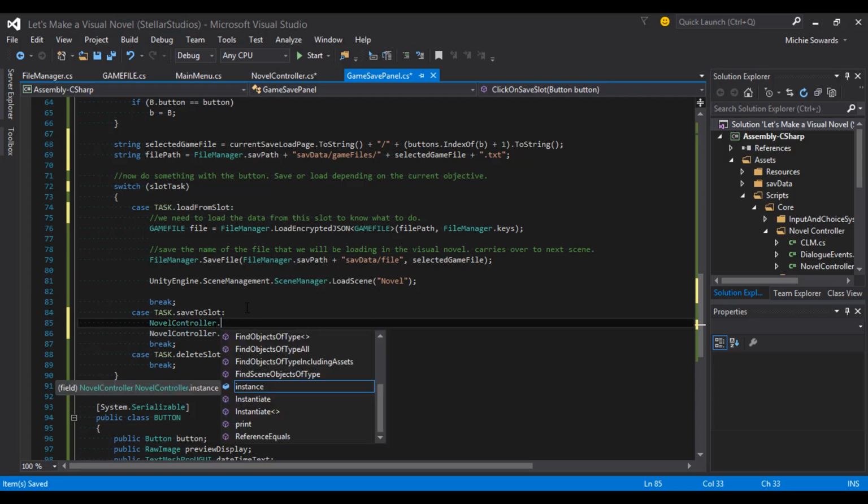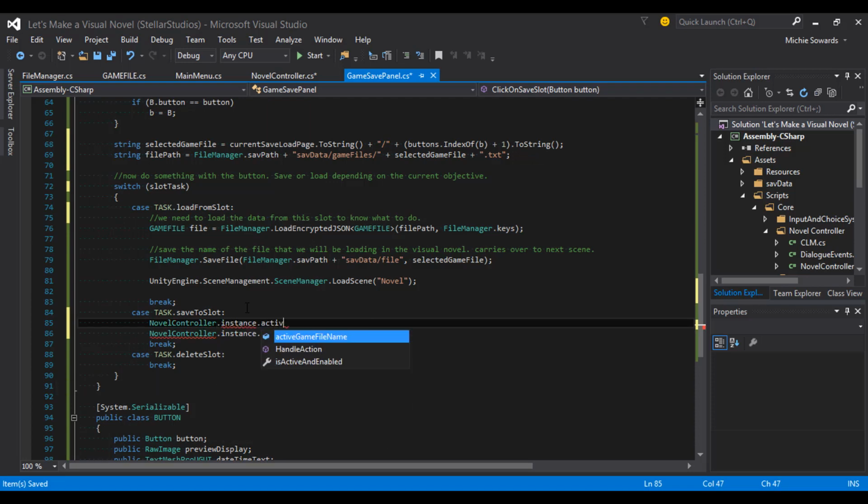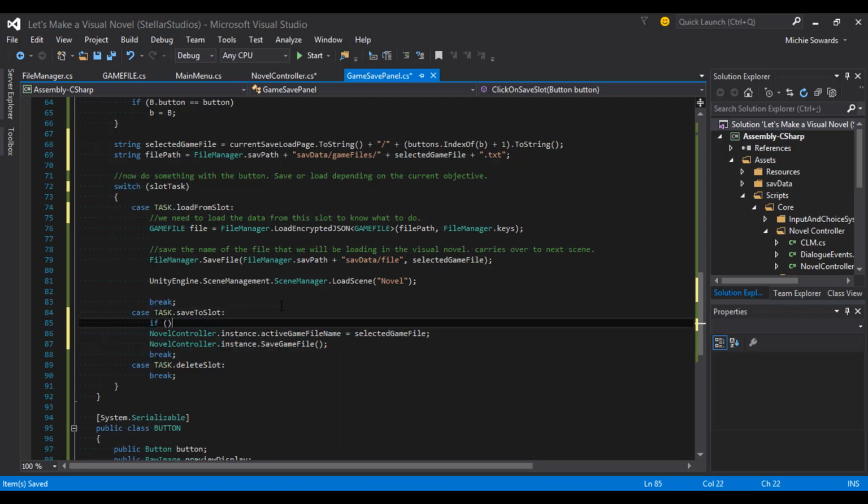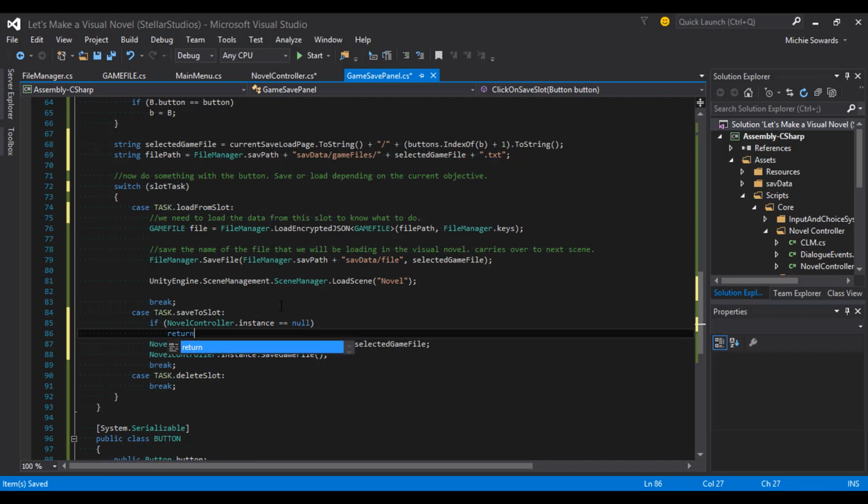And from here, we want to change that to novelcontroller.instance.activeGameFileName, and we will set that equal to the selected game file, that string that we made above, which is why we took it out of the load scope and outside so we can reference it with each case in here. Now, if the novel controller's instance is not in the scene, if there's nothing there, then we just want to return because there's nothing to save.